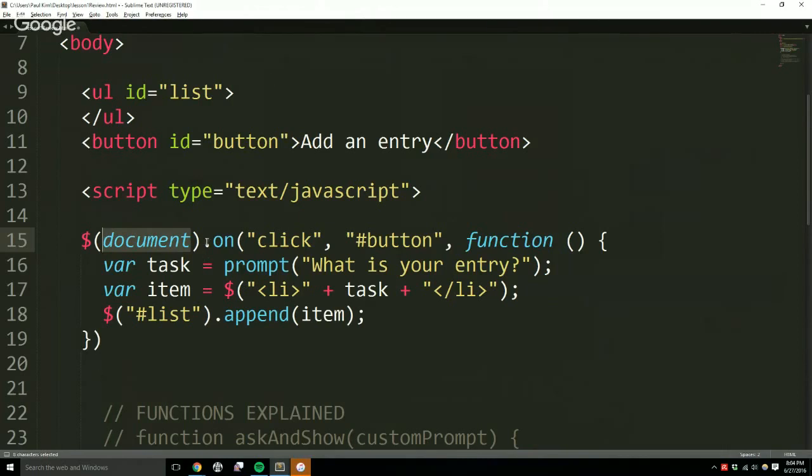You're going to add what's called an event listener. It listens for a specific event. What is the event I'm listening for? I'm saying on a click, on any click, on any HTML element that has an ID of button, any HTML tag that has ID button, on a click, you are going to run this function.